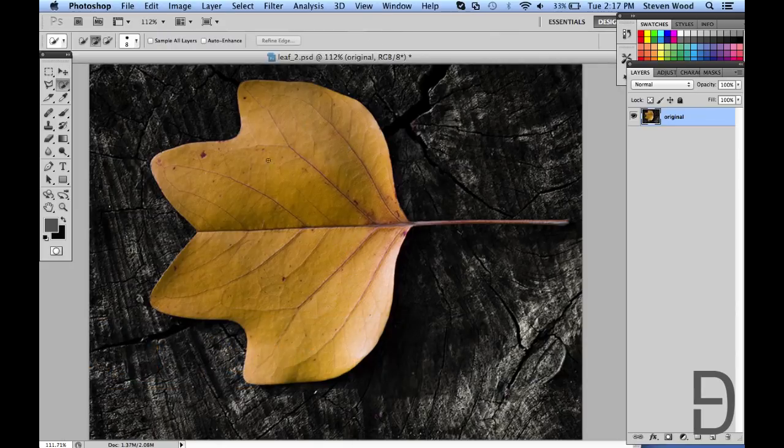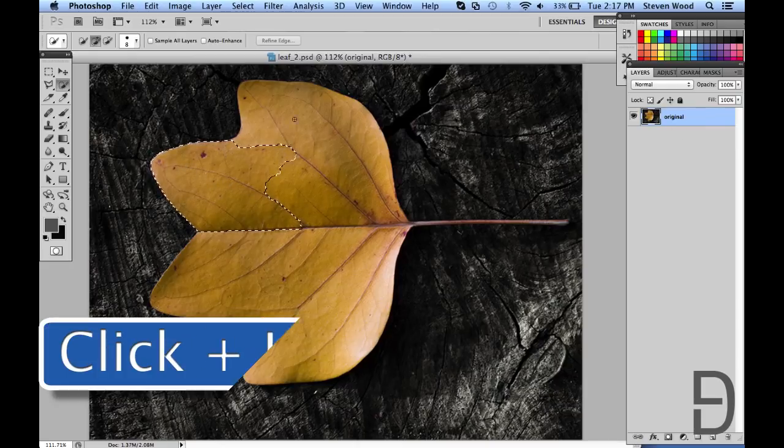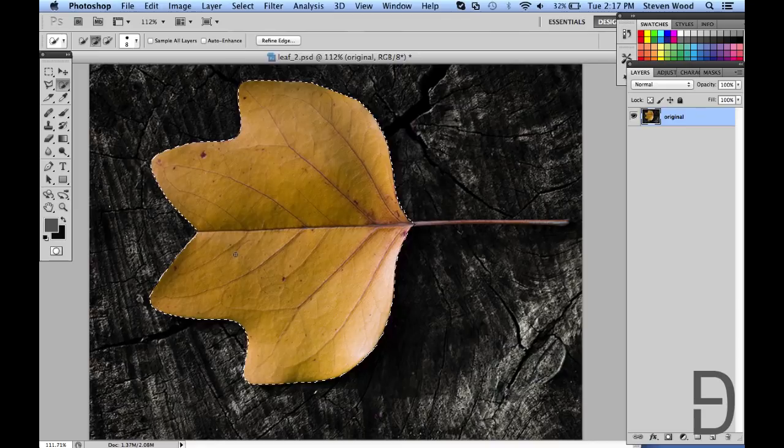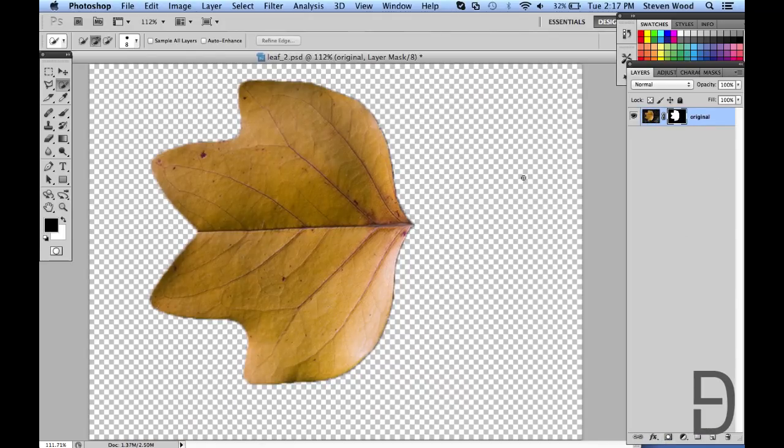Once you have that tool selected, you're going to select your layer, and click and drag until you have the whole thing selected. We want to put a white background behind this leaf, and the way we're going to do that is go down here to the icon that says Add Layer Mask, and click that. Now we have a transparent background, but like I said, we want a white one.